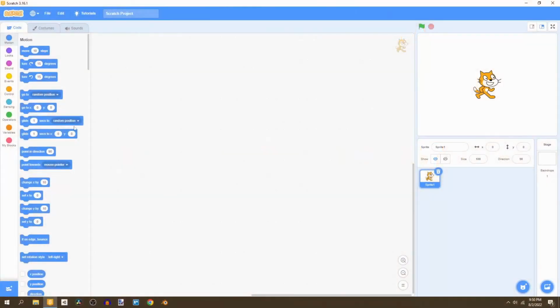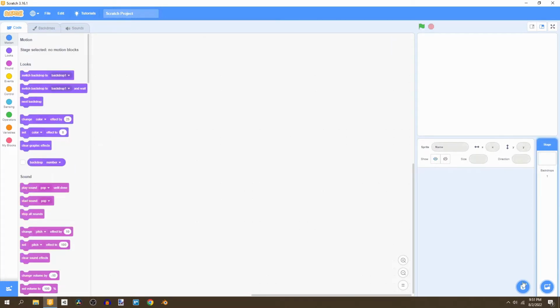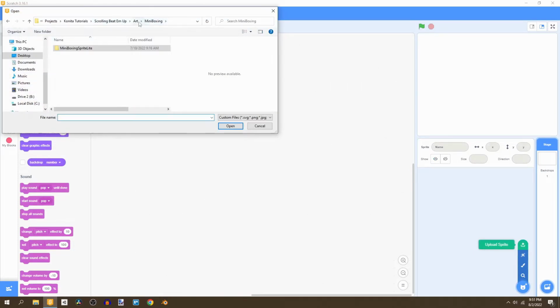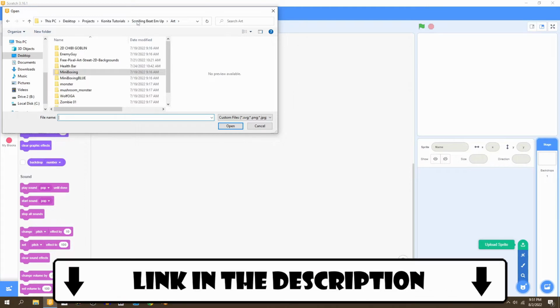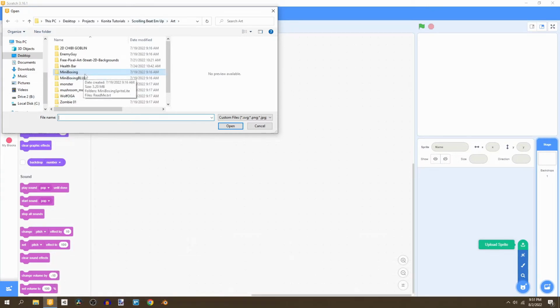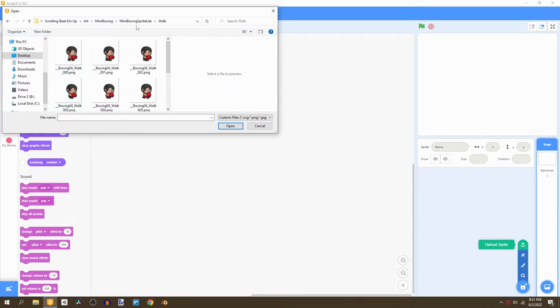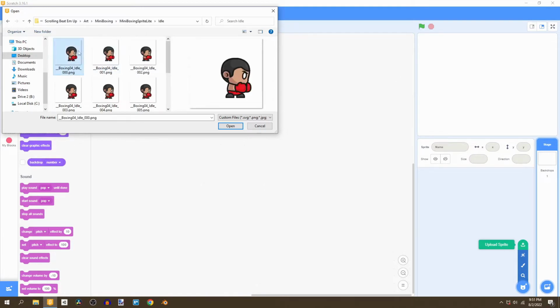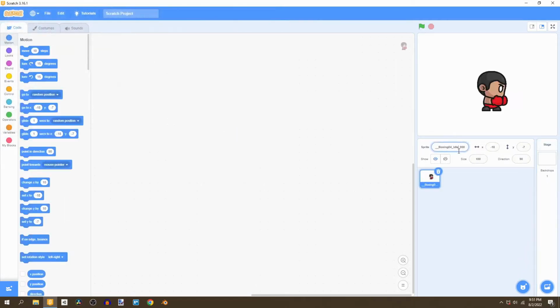So to get started, you're going to open up a brand new blank Scratch project, and what we're starting with is getting rid of the cat sprite. And what we're going to do is upload a brand new sprite, and you're going to find this sprite in the description. It's called mini boxing. This one is the red one or the blue one, so you just choose what color you want your player to be. And let's select the idle. Just select this one right here, and we're going to rename this to player.